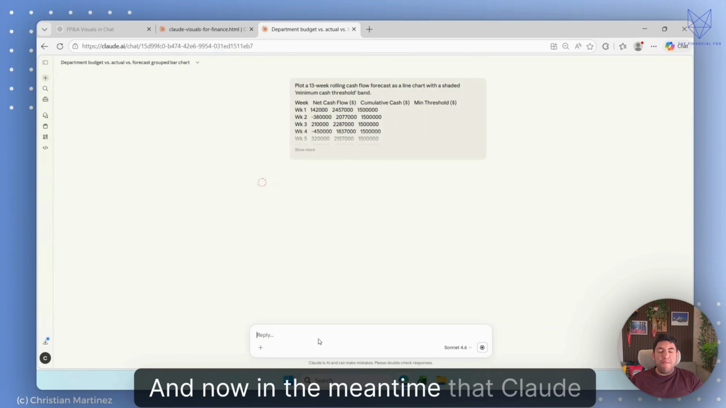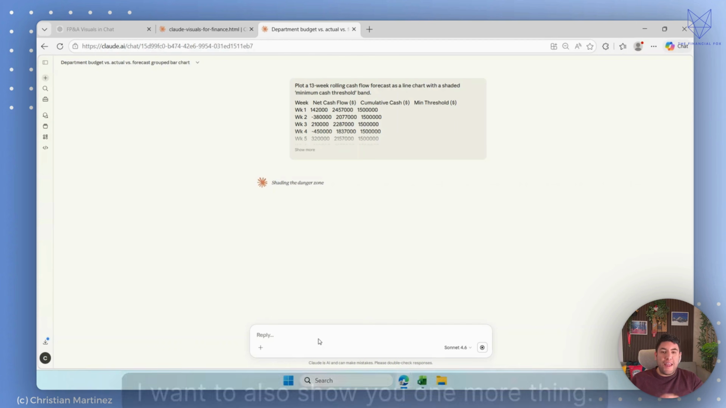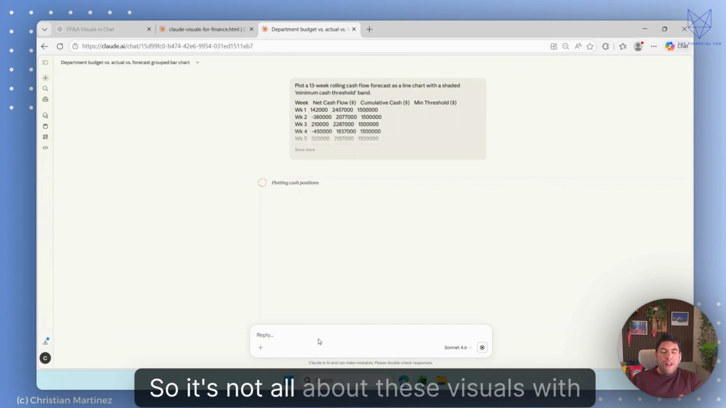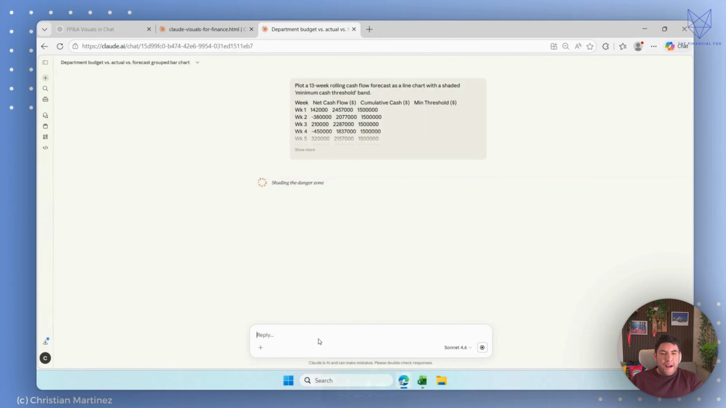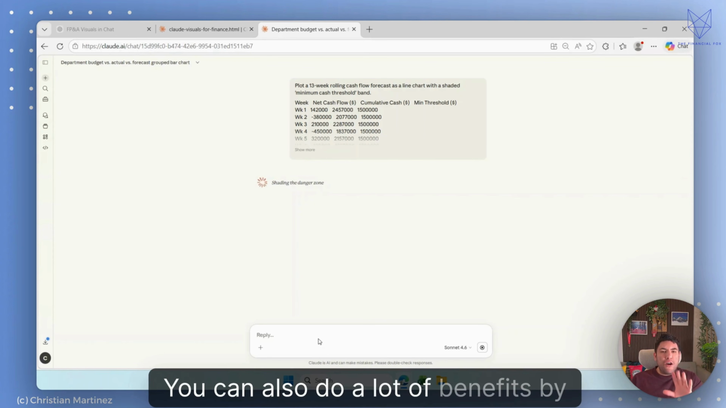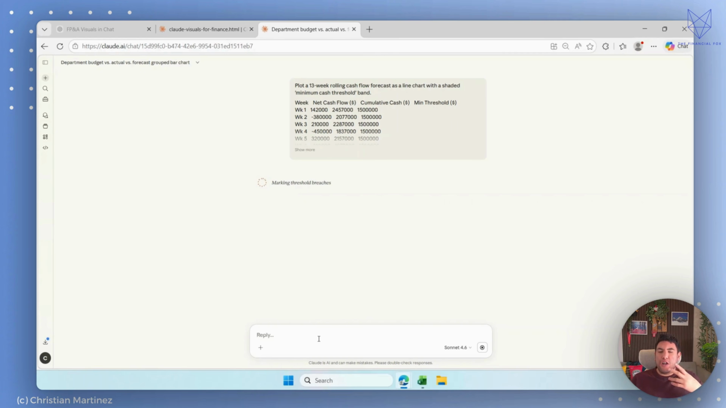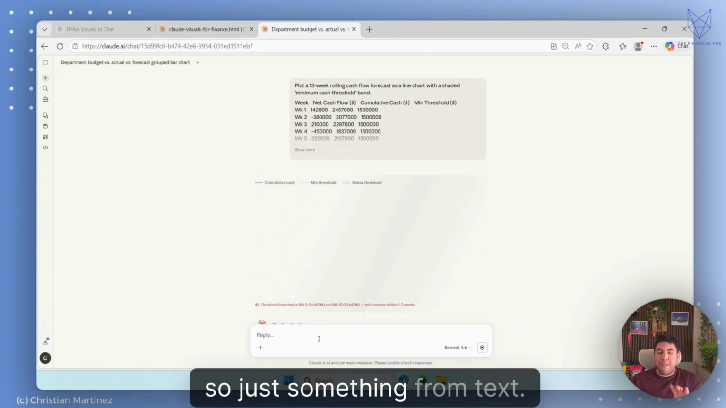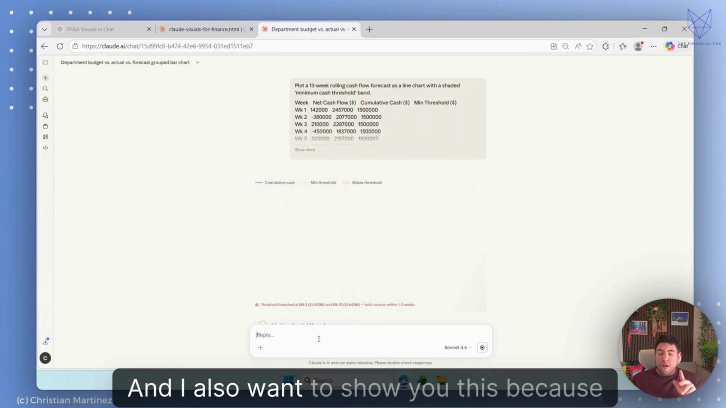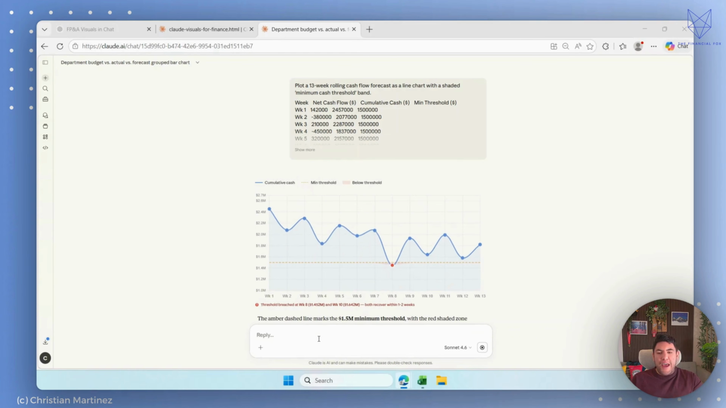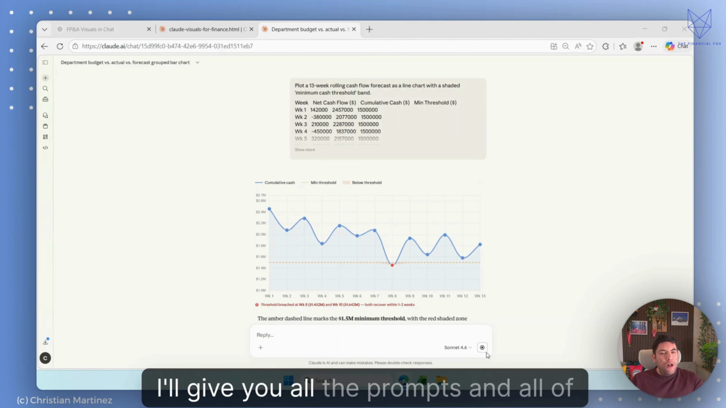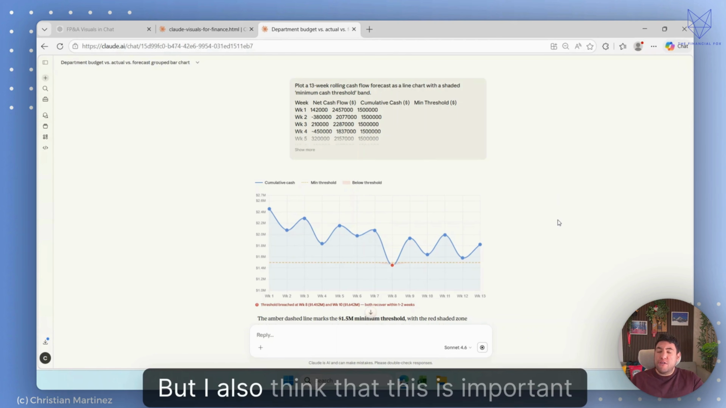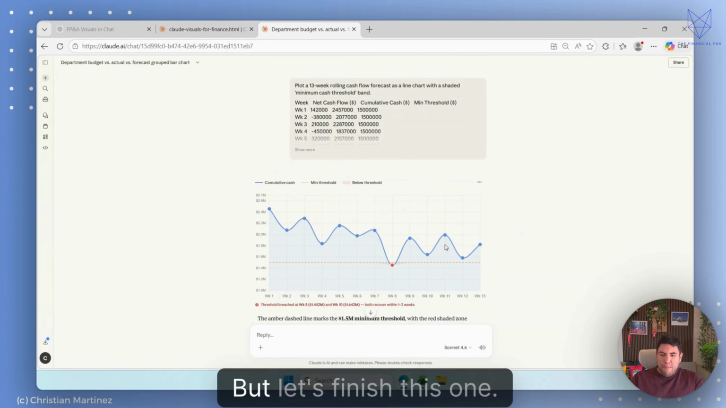And now, in the meantime that Claude finishes this visualization, I want to also show you one more thing. So it's not all about these visuals with data. You can also get a lot of benefits by asking Claude to provide visuals from a process. So just something from text. And I also want to show you this because in the guide that I'm giving you, I'll give you all the prompts and all of these datasets for the 30 different visualizations, but I also think that this is important for you. But let's finish this one.